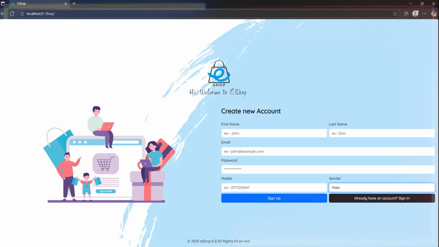At the bottom, again we have two buttons. A blue sign up button, the main action, is here. A dark sign in button for users who already have an account and want to go back quickly. This back and forth navigation is very important for users. No one should feel stuck on the wrong page.